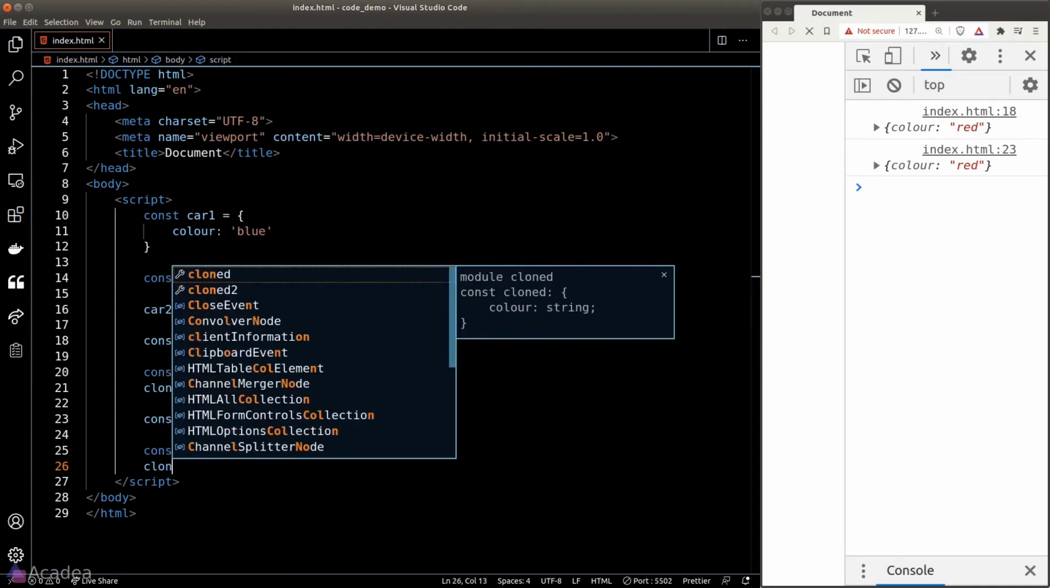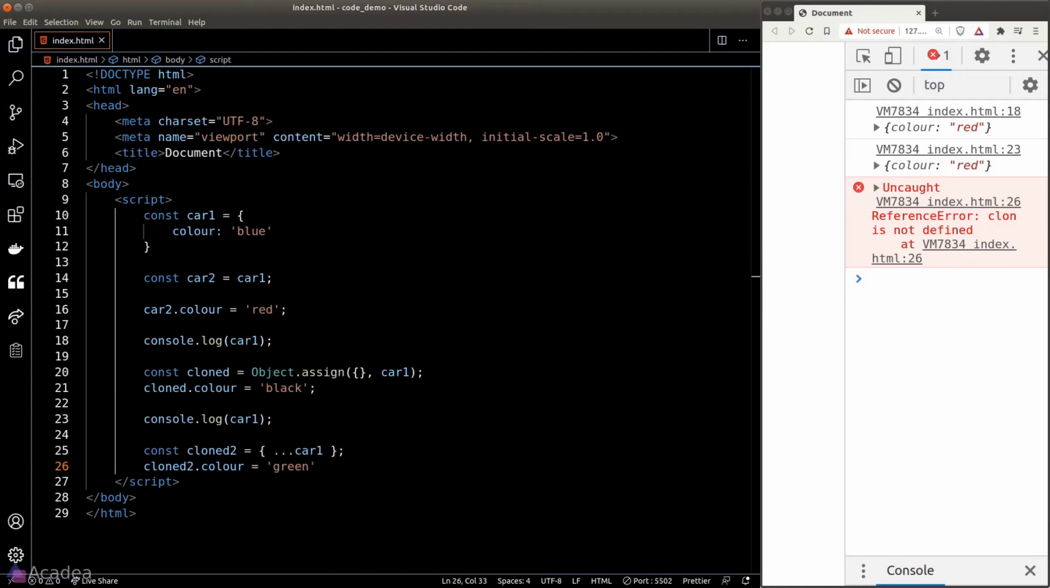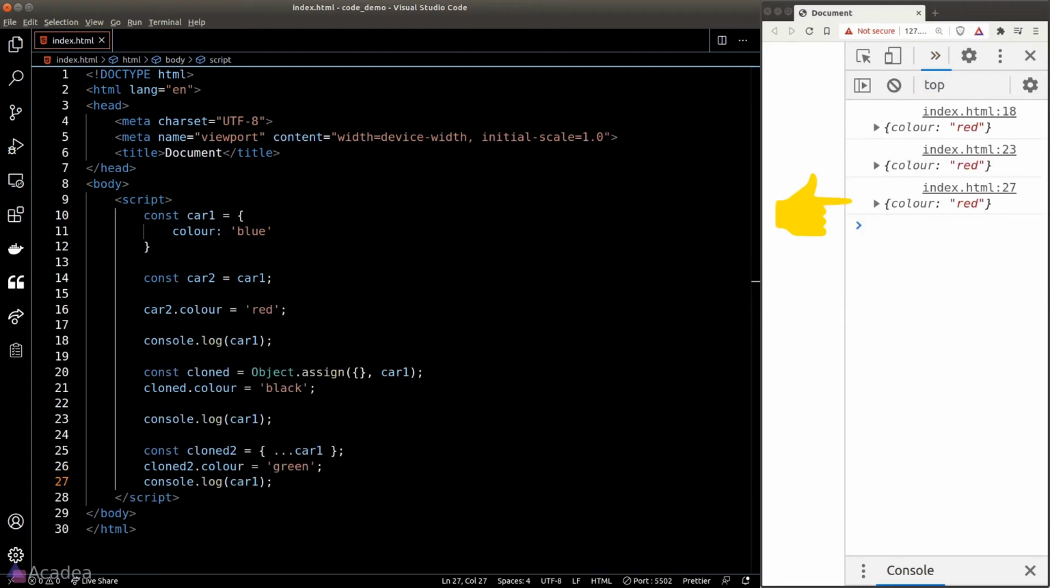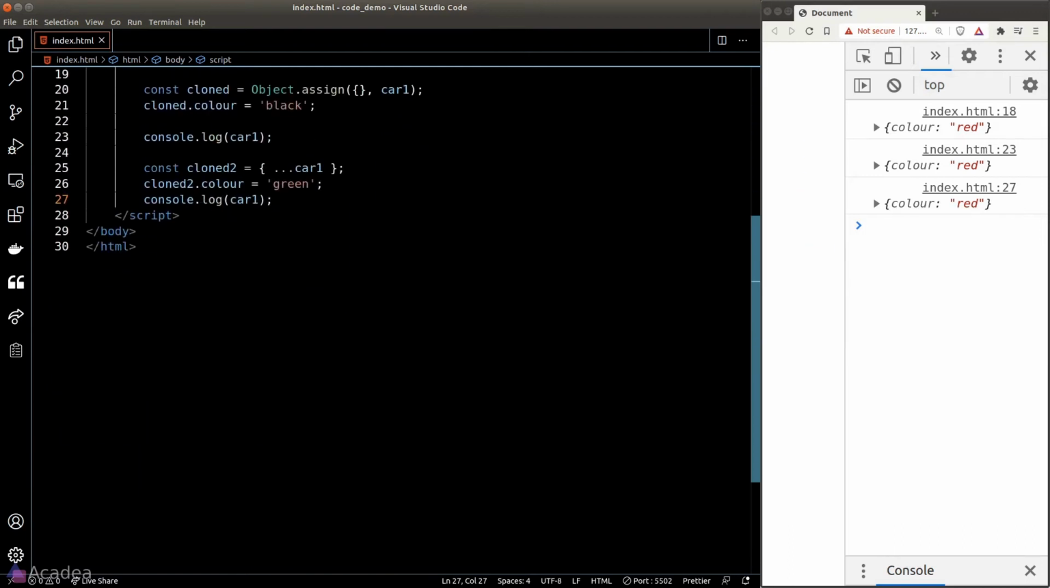And now if we change the color of clone2 to green and console out car1 again, we still see car1 has the color of red. So that's a quick intro to objects and references in JavaScript. Be extremely careful next time when you want to copy an object. Now let's talk about the spread operator more.